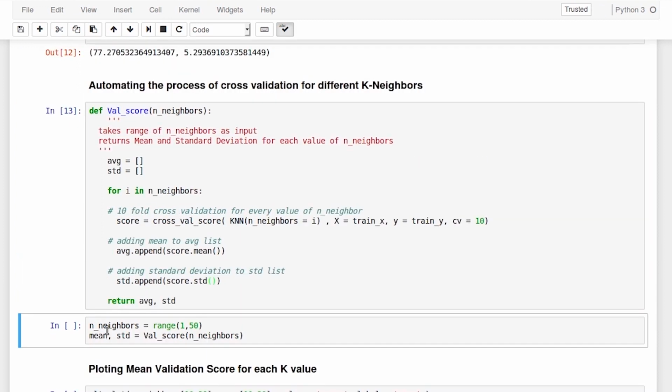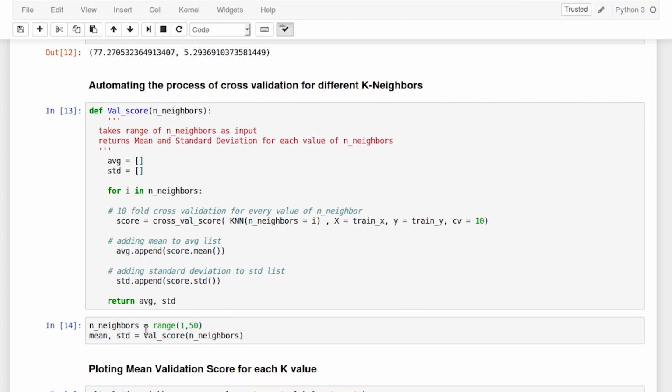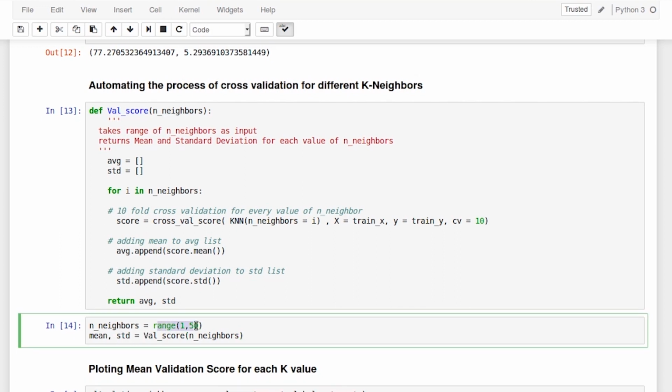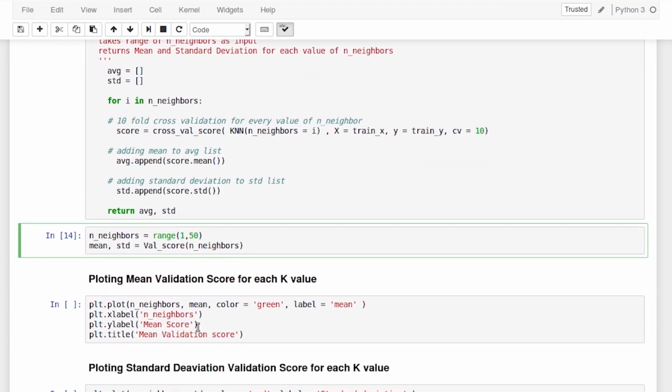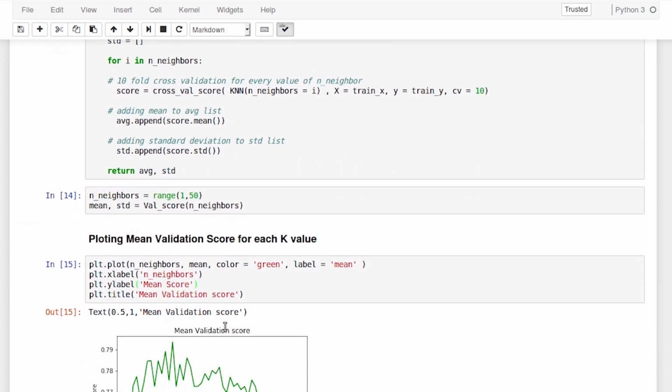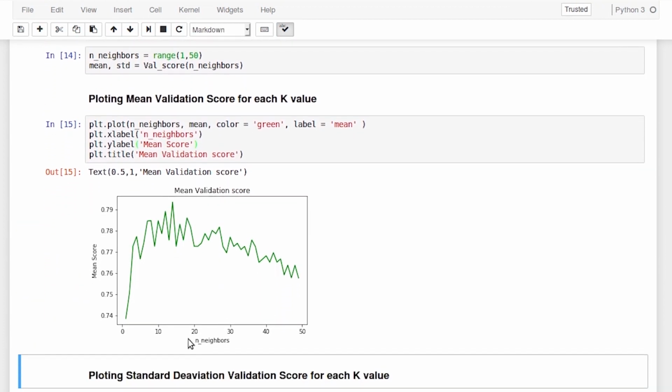And now we can check for any values of n neighbors. So I'm here taking from 1 to 50 and calculating the mean and standard deviation. Now that we have the mean and standard deviation for 50 values, we'll plot these. So here's the plot. This is a plot for the mean values across all the n neighbors. So we can see the value from 0 to 50.